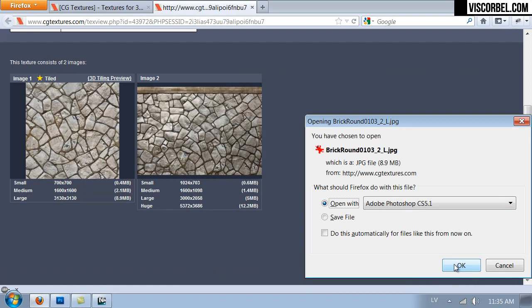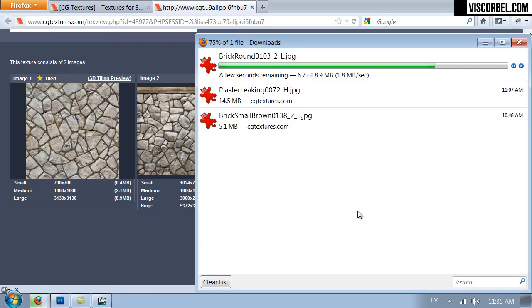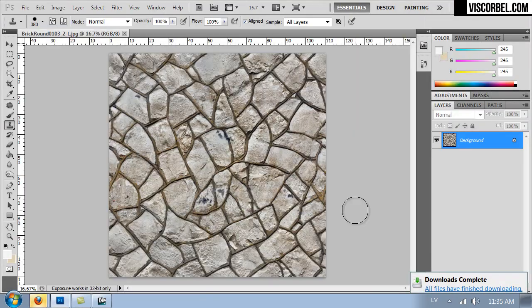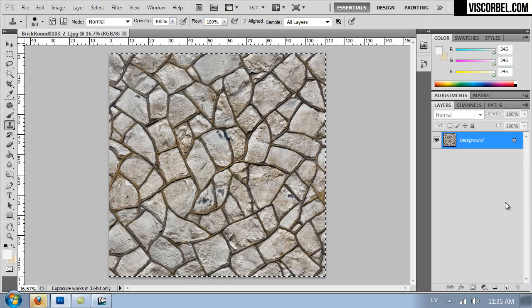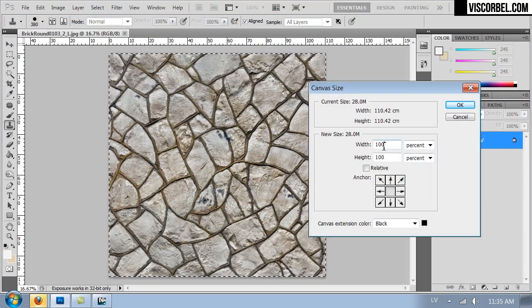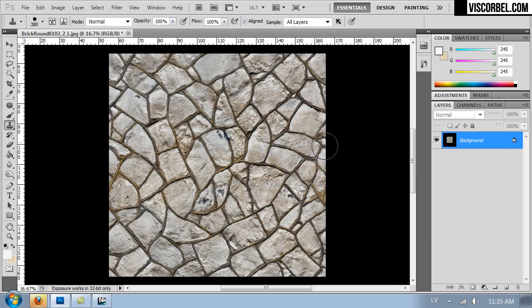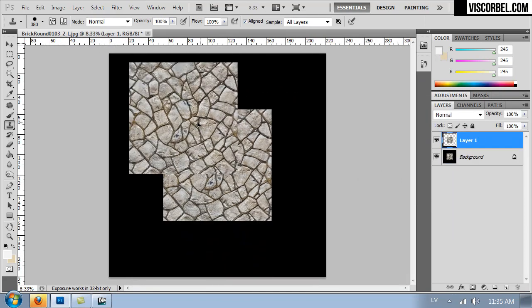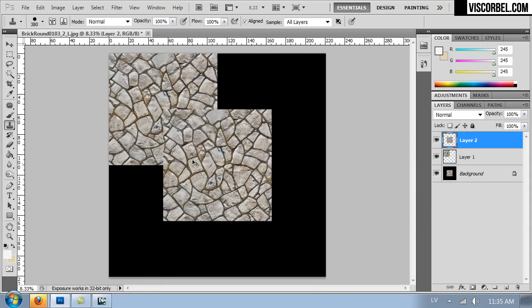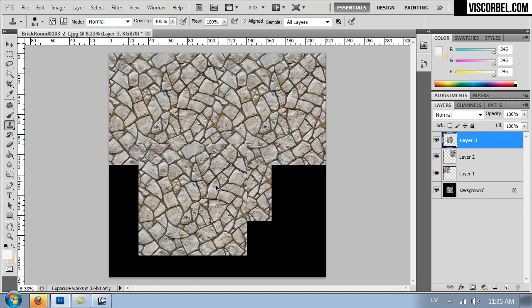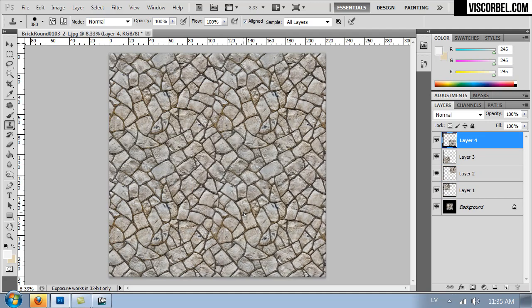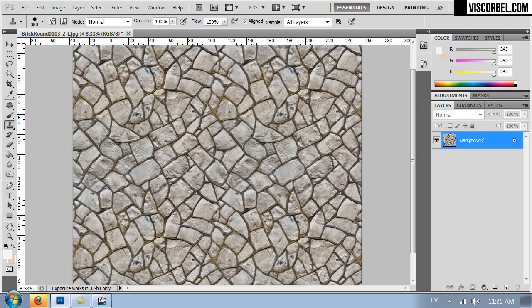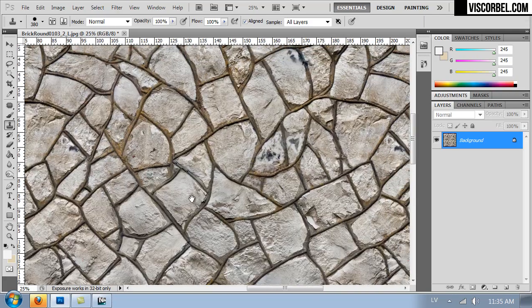I'm going to download the large image. Okay, I'm going to save it. Okay, first I'm going to increase the size. There are some very obvious styling elements here, which I want to get rid of. Merge down. Right.